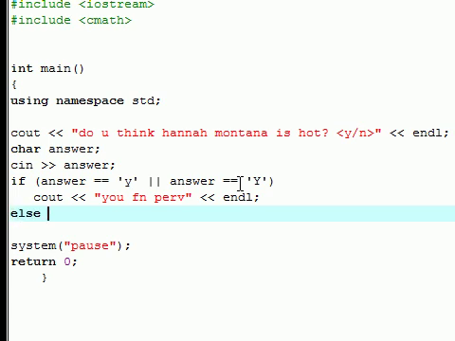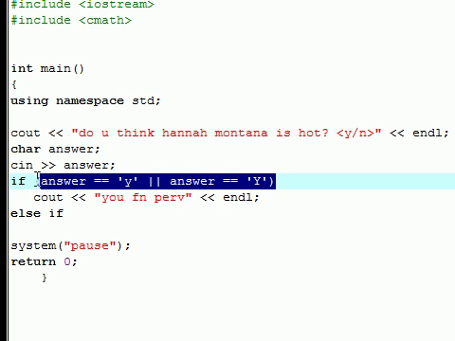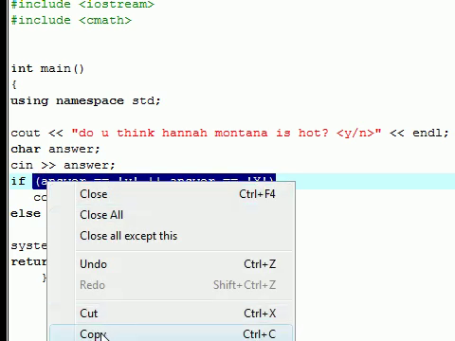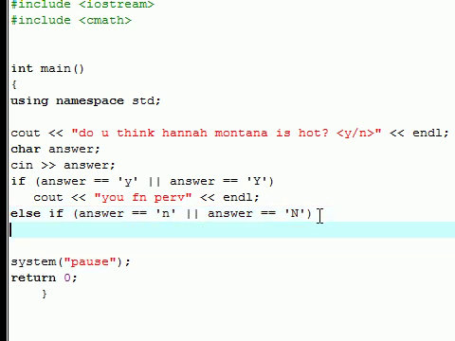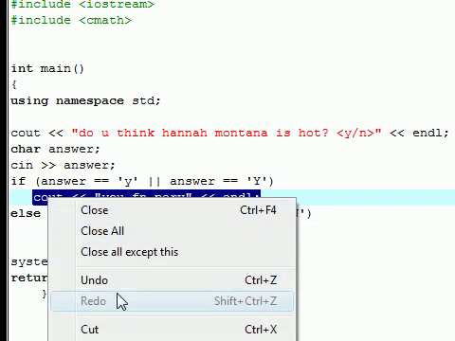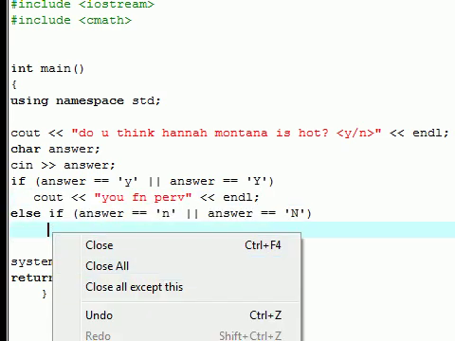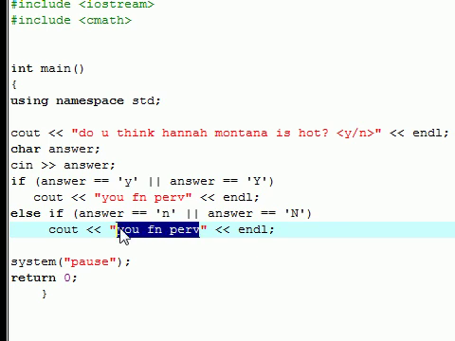Let's say else if, and let's copy this and change these to no's. Else if your answer is a lowercase n or an uppercase n, and remember, this gives you two choices right here. If you say no, let's output on the screen, "Okay, you're fine." All right, you're good to go.